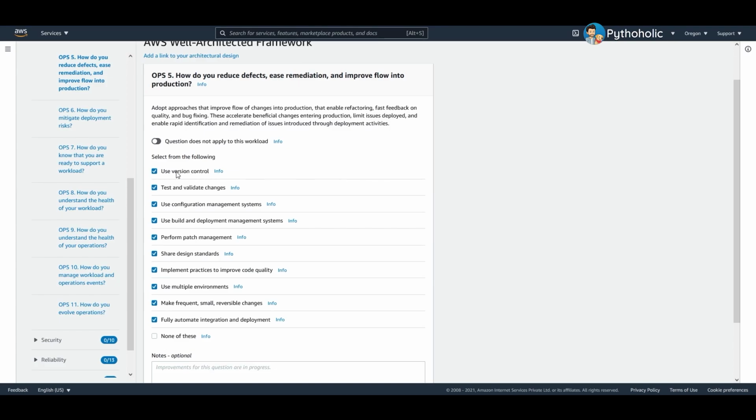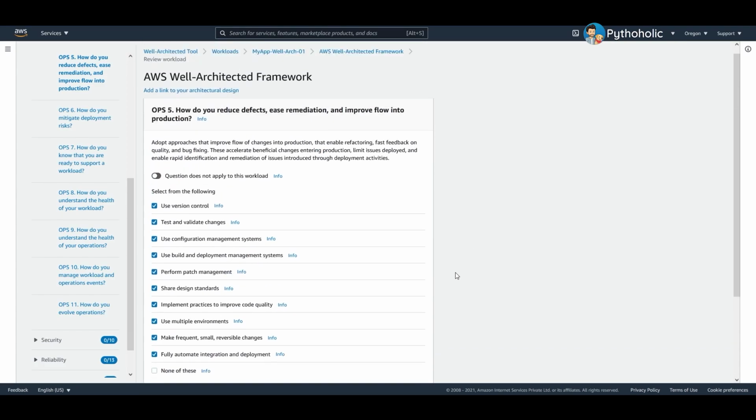So you have to ensure that you have made use of version control, and that you have tested and validated changes. These points we've already covered in the operational excellence part. And once you have seen that, you will get a better idea on how to answer the question. So please make sure that you watch those videos. Let me continue then.